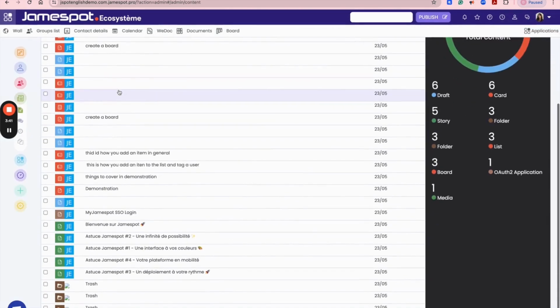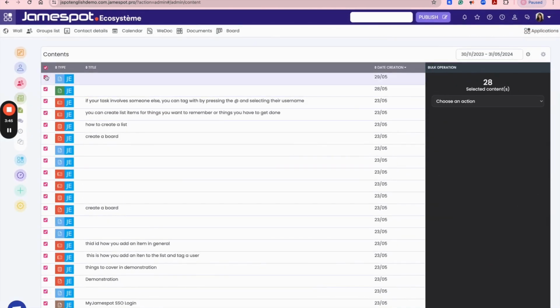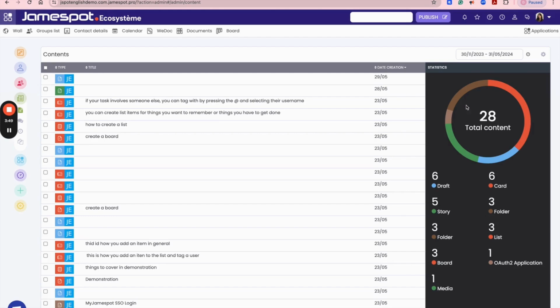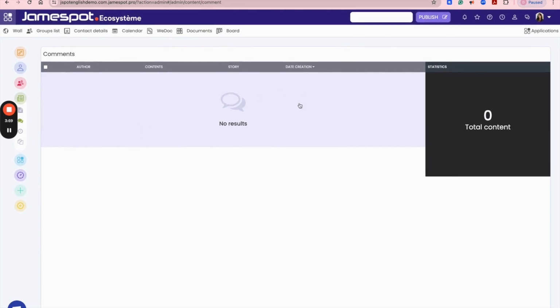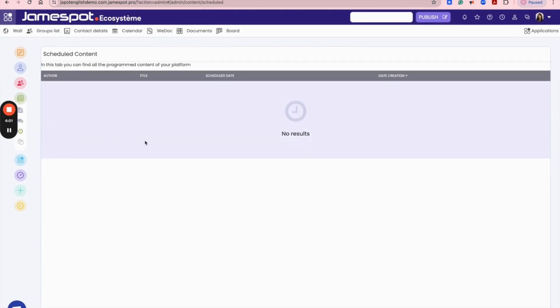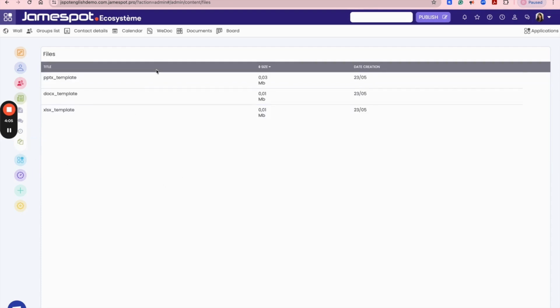The Contents tool is where you can see everything posted to your platform. It will show you the breakdown of content types, the name of the file, and when it was created. Here you can see all the comments made on your platform in the Comments tab. Users can create content in advance that will go up at a later point. The Scheduled Content tab shows you all the posts that users have created to be posted at a later date. The Files tab will show you all the files uploaded to your platform, how large they are, and when they were created.